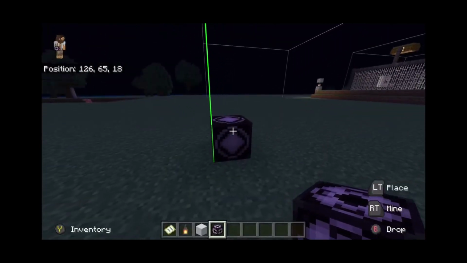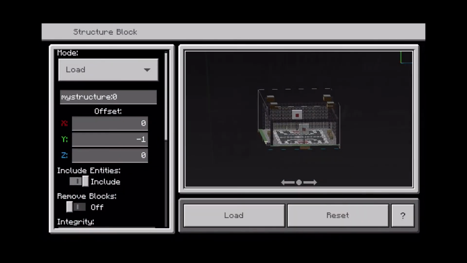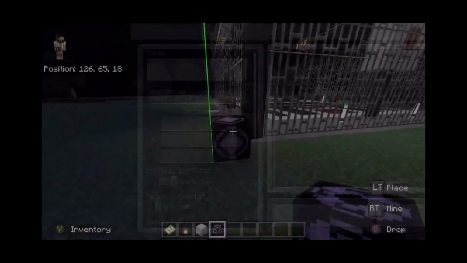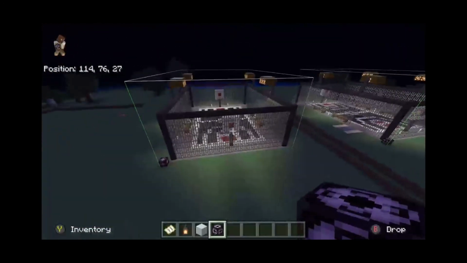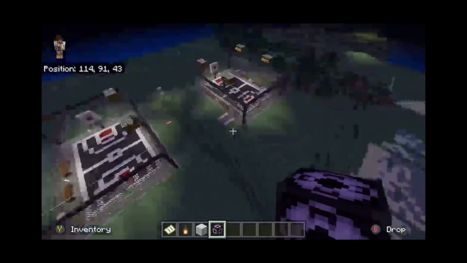We're just going to copy and paste it exactly how it is. So we're going to come here and we're going to press load. And as you could see over here, it copy and pasted perfectly. Everything that was over here is now over here.